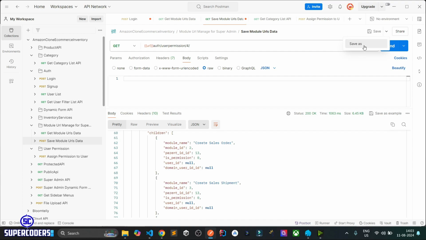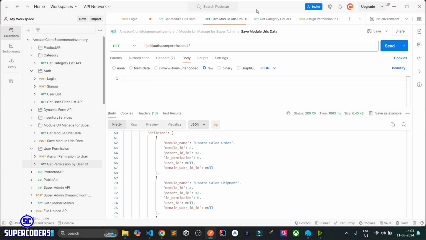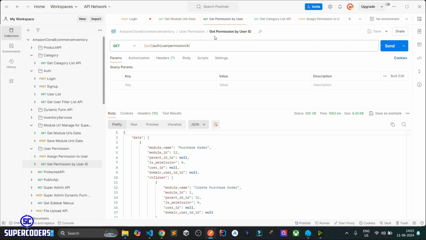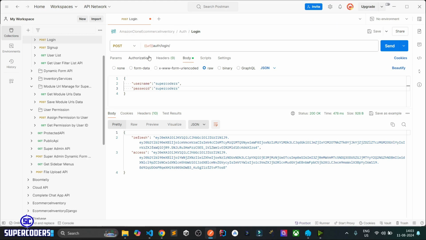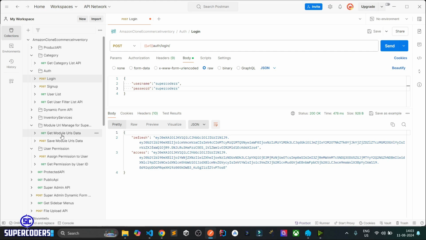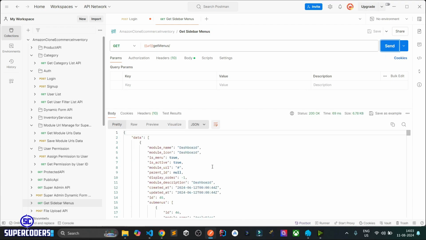To save this, get permission by user ID. Now all things perfect. After that, if I come to get menus with my, let's close all the other tabs, close all the tabs. If I come to the get menus API, this one, if I try to hit it, I can get all the modules.